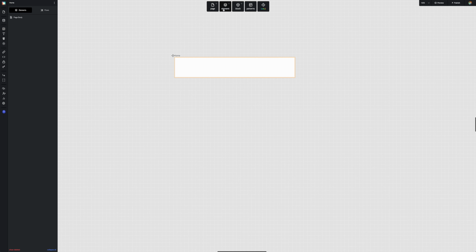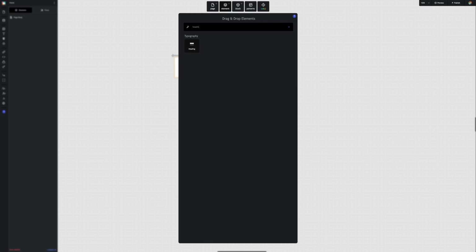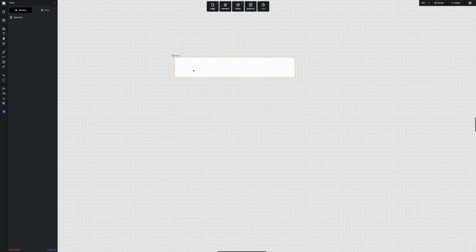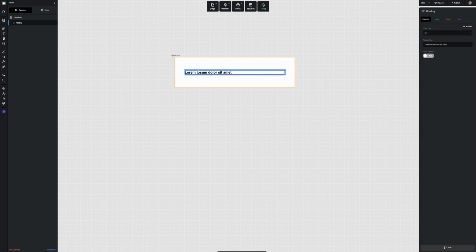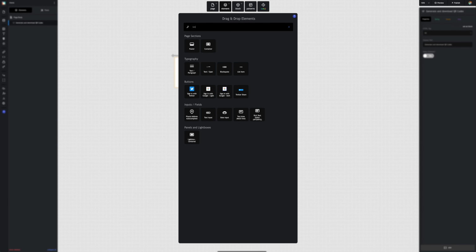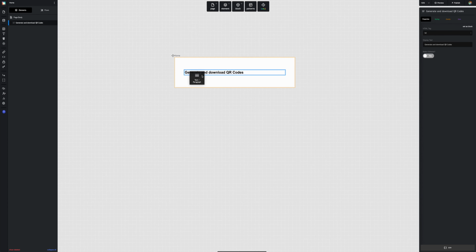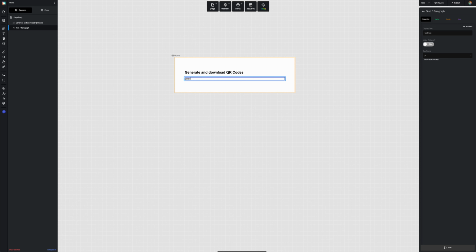All right, so I've got a blank page here. I'm going to start by just dropping a heading on. Go ahead and just drop that in here, and we'll just say generate and download QR codes, something like that. And then I'm going to put a text box on here. We'll call that enter value or something like that.